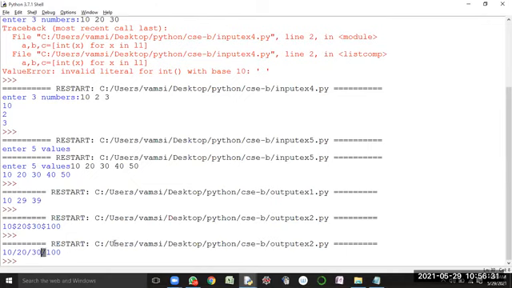So what is the default separator? Space. Space is the default separator. If you are not specifying the sep attribute as part of the print statement, by default the sep attribute will have a space. Space is the default separator between the multiple values when multiple values are passed to the print function. When those values are displayed over the user screen, they are separated by space.